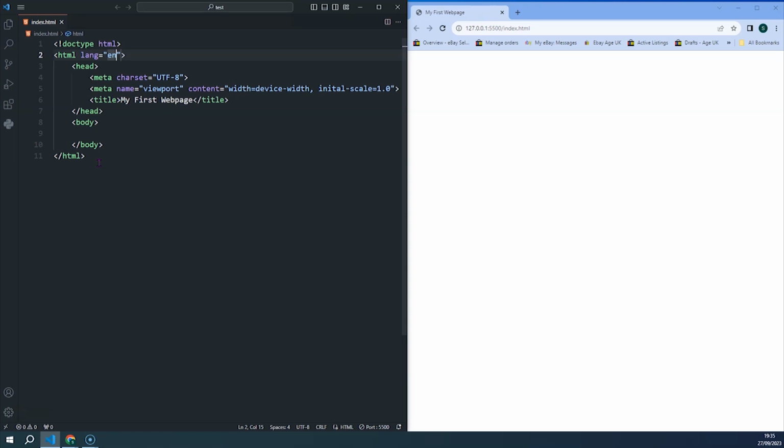But I'm going to end this lesson now, because this is a good place to stop. You've got the basics of an HTML document there. It doesn't do a lot, but it's a good start. And in the next lesson, we'll start adding stuff to the body and seeing things displayed in the browser.